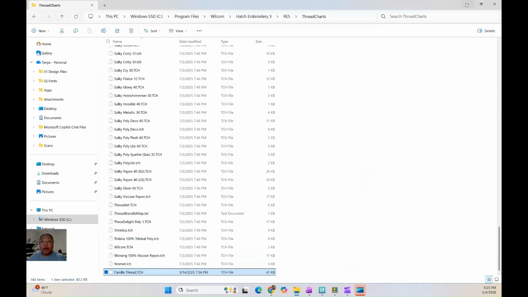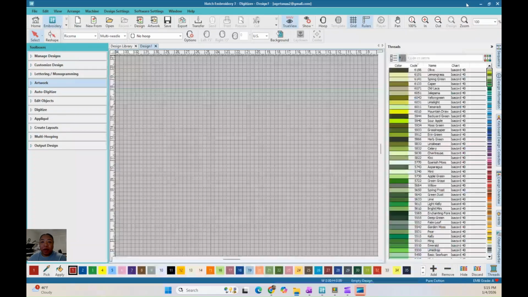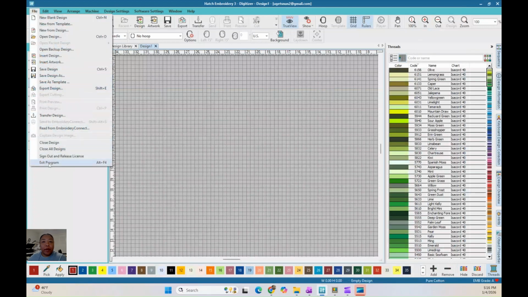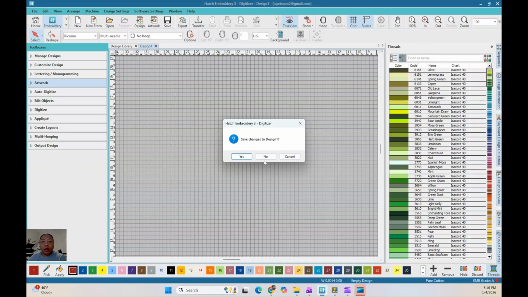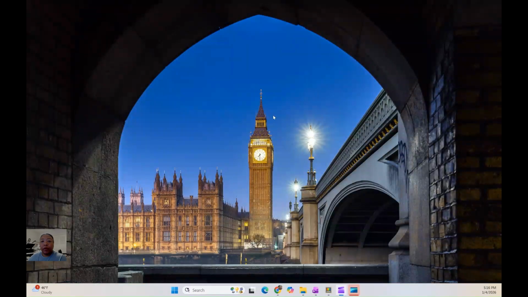So I will close out or minimize my File Explorer. I will close out my Hatch software. Not really designing anything, so of course I'm not going to save this blank document. And then I'll just reopen the Hatch software.